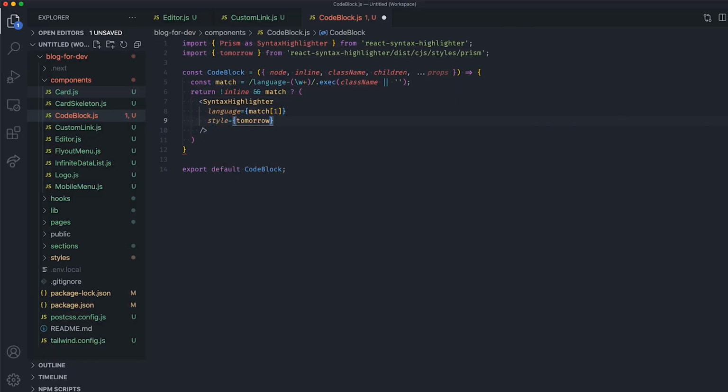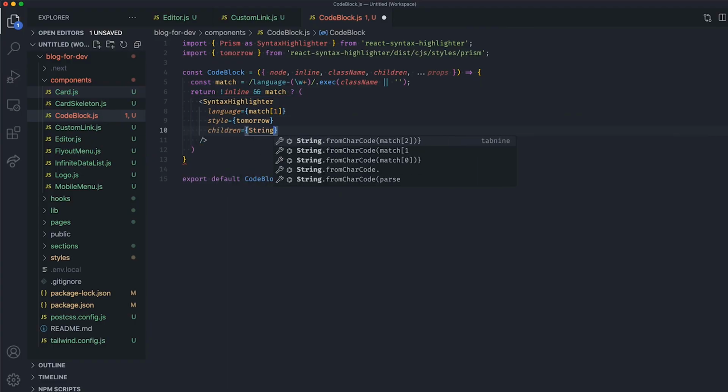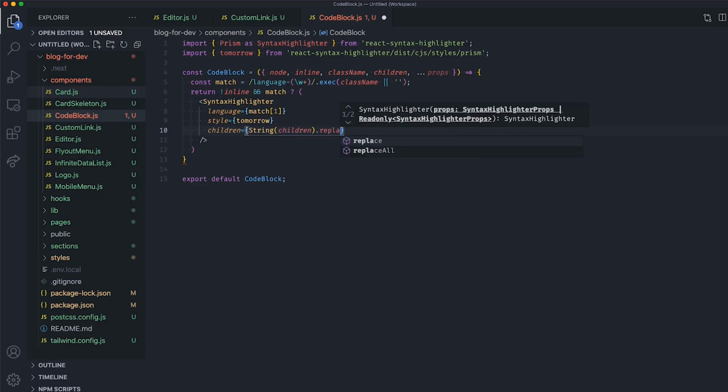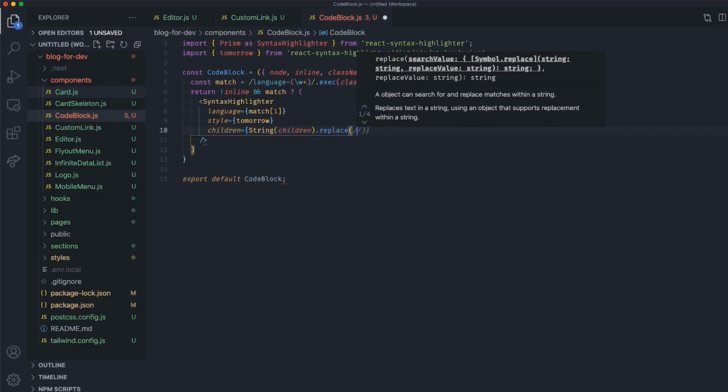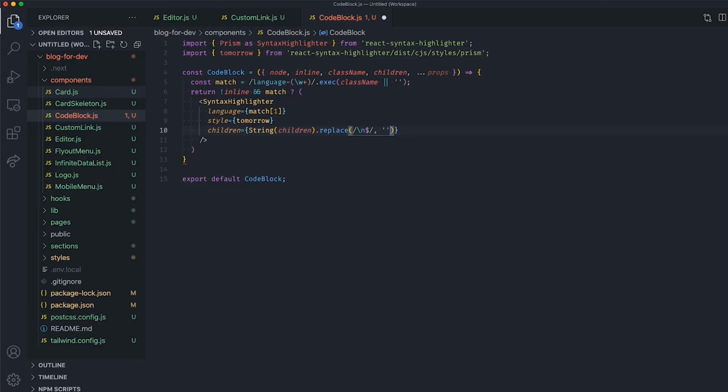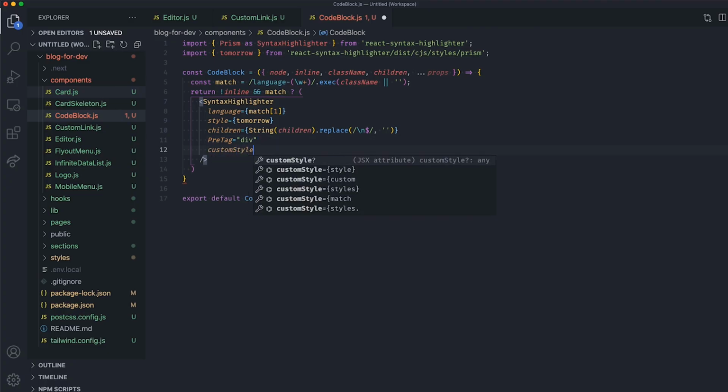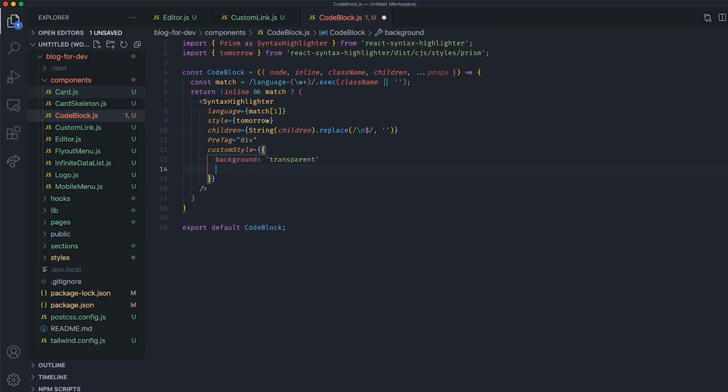Specify the styles using the tomorrow styles from Prism we have imported above. Specify the content of the code block through the children prop by converting the children prop from the argument above to a string and by removing all the new line characters at the end. Then change the pre tag to a div element. And next, we need to define some custom style to remove the background and the padding of this component, which we don't need as we are using Tailwind CSS for that. Finally, pass all the remaining props to it.